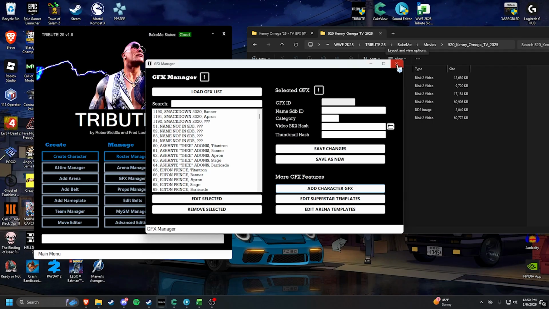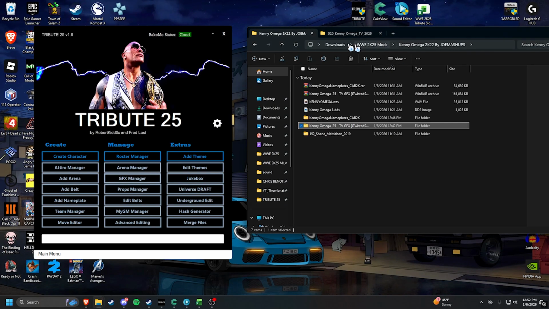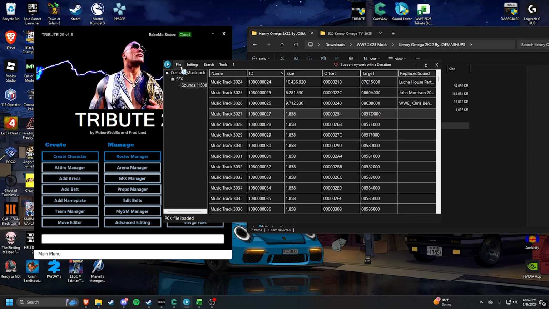Now I want to add an extra section on how to add custom sound as well, custom music. Before I do that, I have one other thing on how to convert any file into the files used for 2K25. You're going to want Sound Editor for this too. Bring that up and go to File, Open.